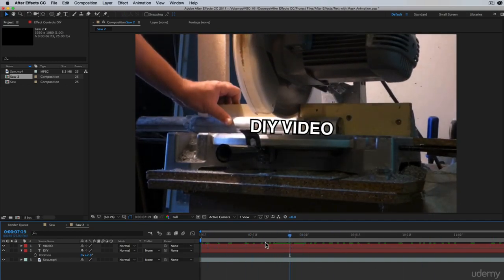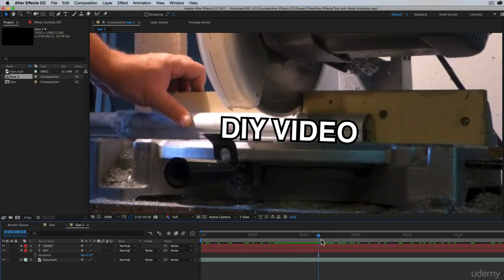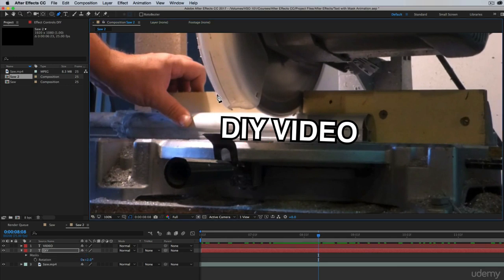So what I want to do is zoom in first so I have a clear picture of what I'm doing, and then go to right before the saw would start to cover it. And then here, with the DIY text selected, I'm going to take the pen tool and I'm going to just mask around this saw. So just clicking over around the blade cover, something like that. And around the blade. And then up and around. Up and around doesn't have to be perfect.